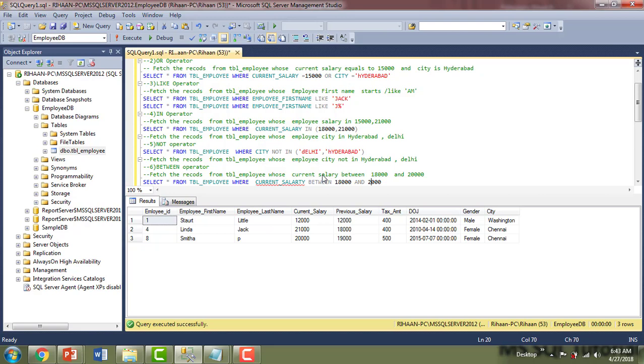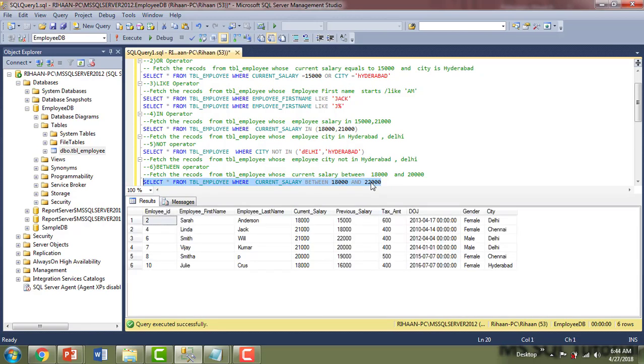I want to check what is the salary in between 18,000 and 20,000. Now you can see the current salary is 18, 20, 20,000. You may get confusion over here, 18 and 21, which is the IN operator, right? Now what I'm going to do is make it 22,000 over here. Now you can see the range is 18,000 to 22,000.